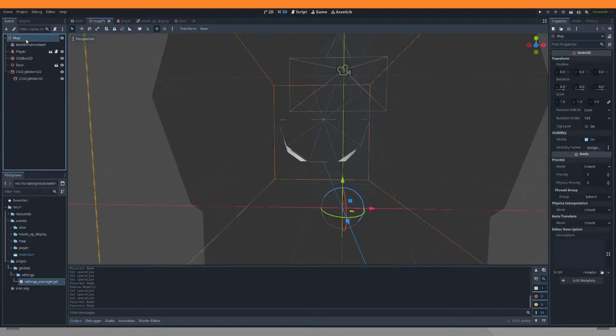And looks like I need to add in a light. So we will do a directional light.